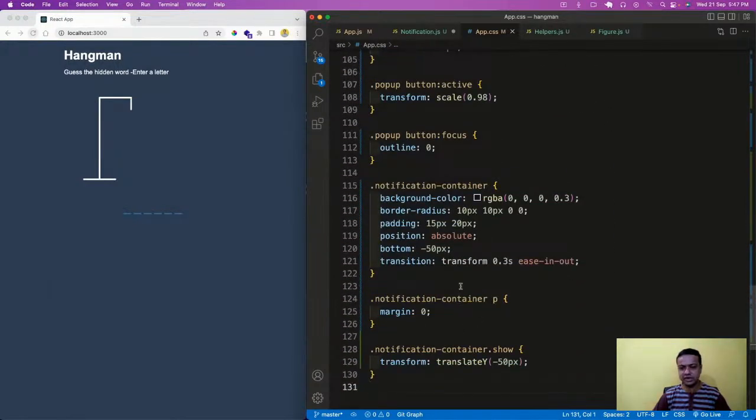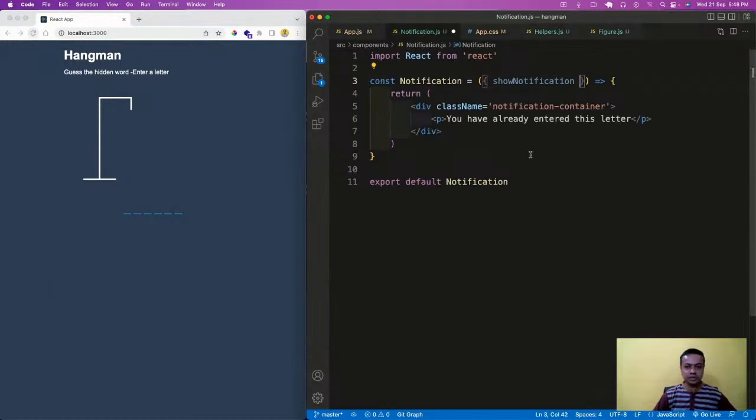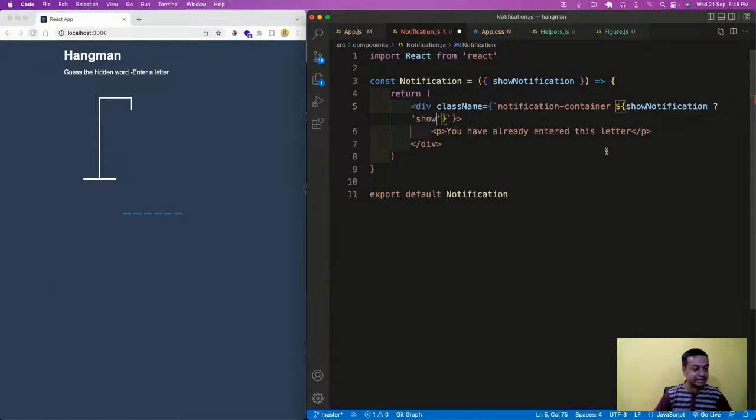Okay, so this notification container is there, and it is forming a pop-up kind of a thing. The other thing is that this show class is also there. So in React, what we can do with this show notification is a very good thing. I'll have this tilde, and then based on the dollar show notification, I'm having this ternary operator, and I'll add the show class to it, or it will be an empty string, so no show class will be there.